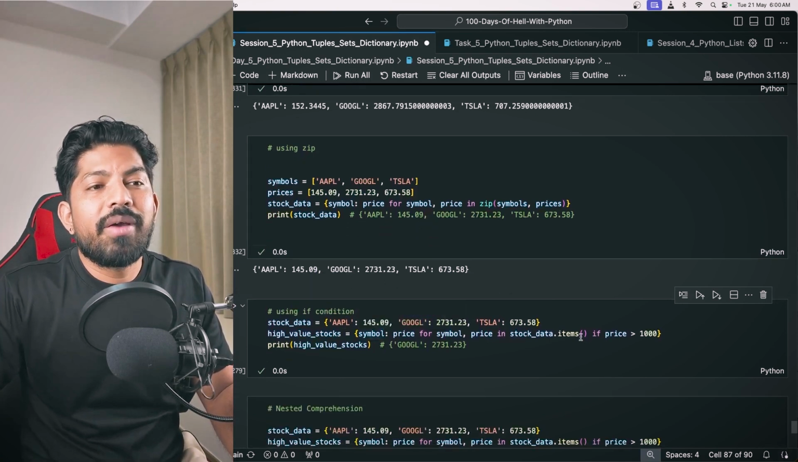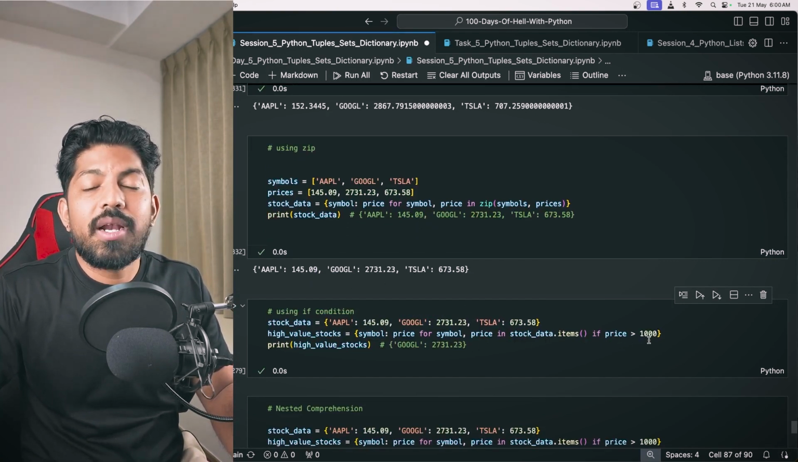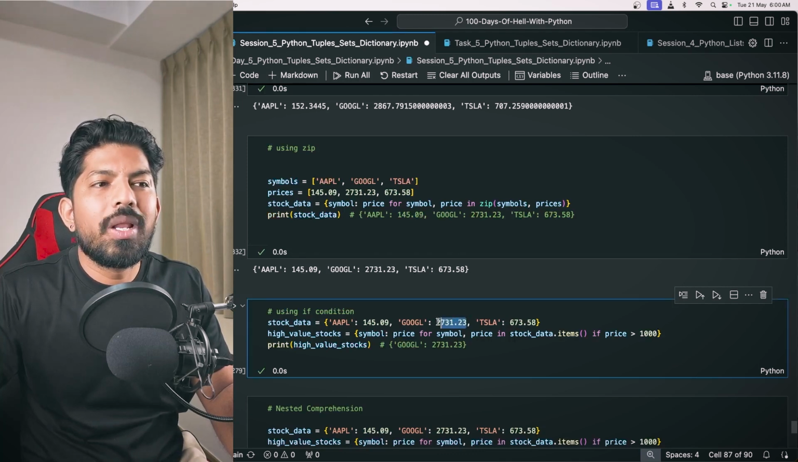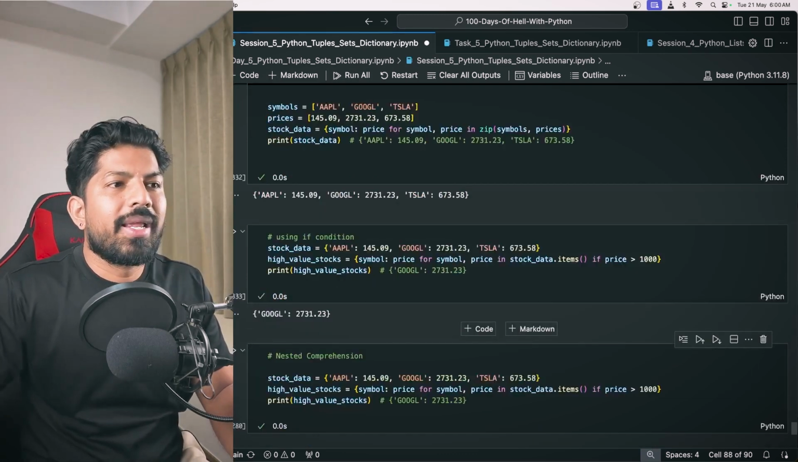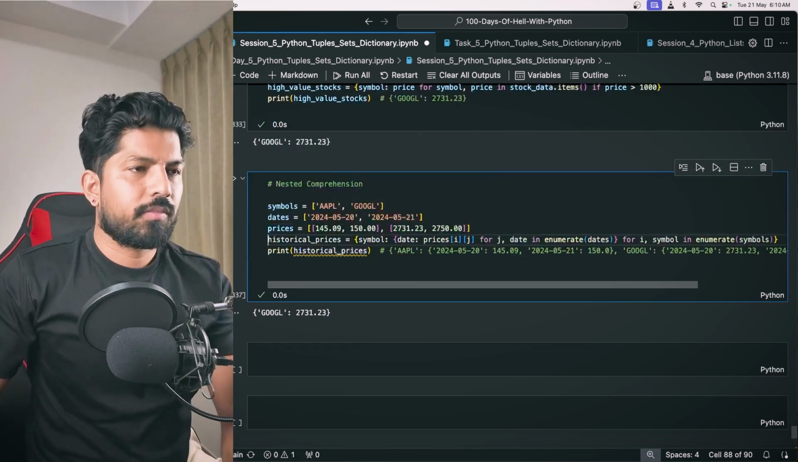And what if we have an if condition, where we only want the values where the price is greater than 1000? Here only Google has a price more than 1000. So when we hit shift enter, we get only the Google key value pair.